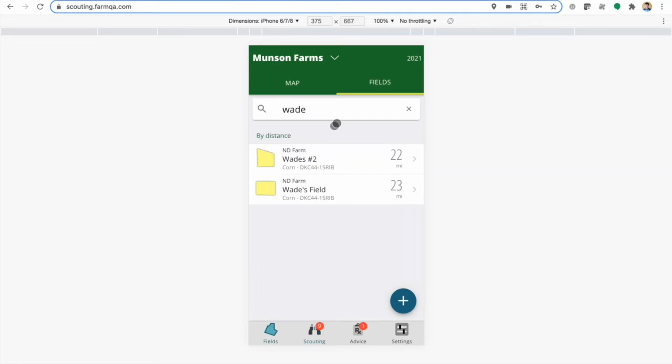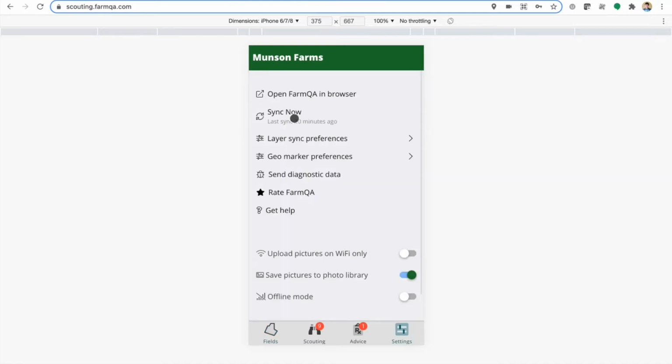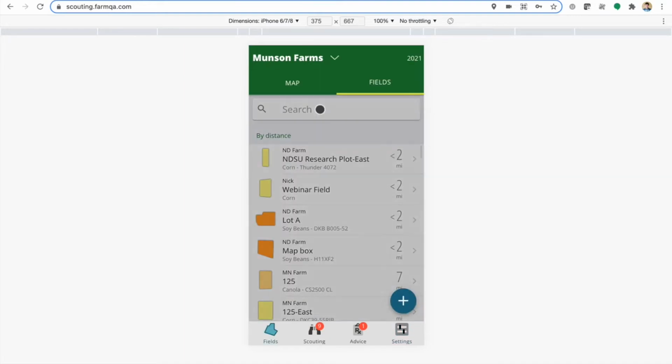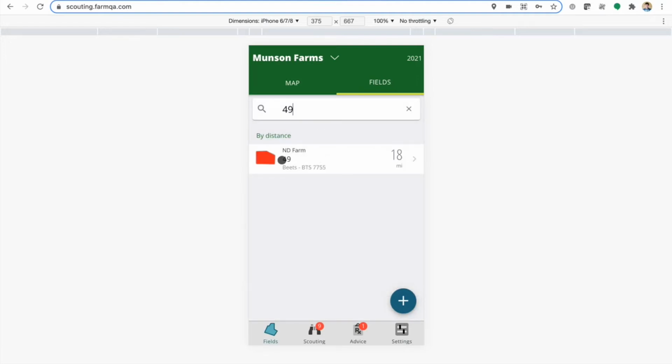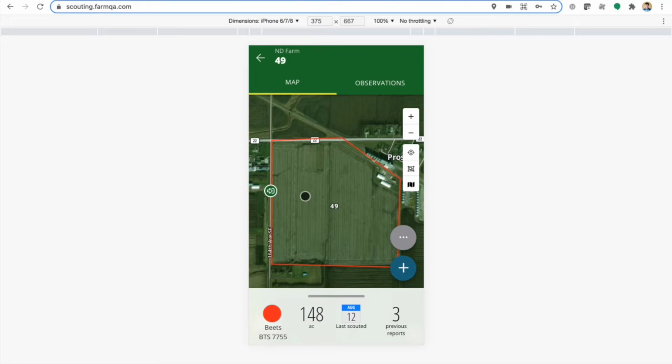Now, the more practical use case for this function is within the mobile application. In the same sense that we created a field entrance for field 49, we can view that on the mobile app. We do auto sync, but because I just added that layer, I'm going to do a sync so we can see this in real time. Click on field 49. Now we can see the entrance that I had set on the west side of the field, but now we're on a mobile application.